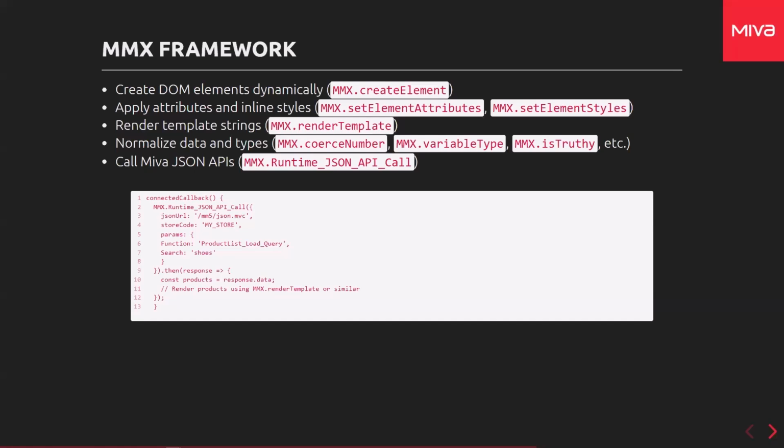So, what is MMX? MMX is Miva's web component framework. It powers the native components that are already seen in Page Builder. It's very similar to the lit.dev HTML web component library, a lightweight system built on HTML web components with full shadow DOM support, scoped styling, and accessibility baked in.